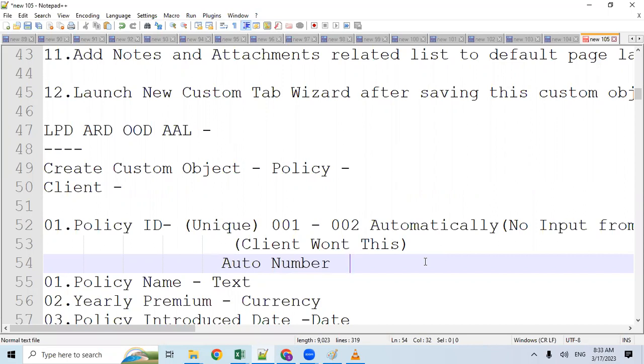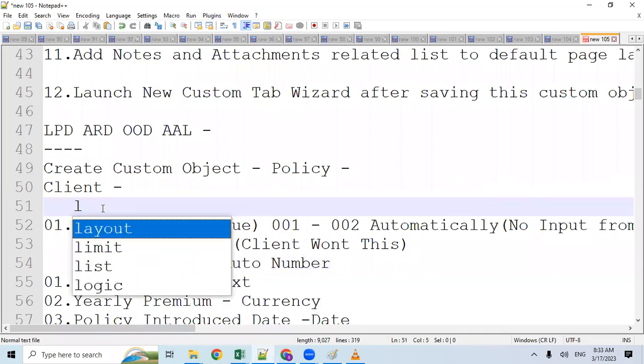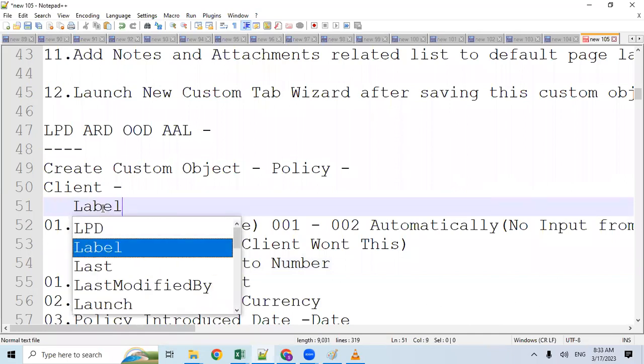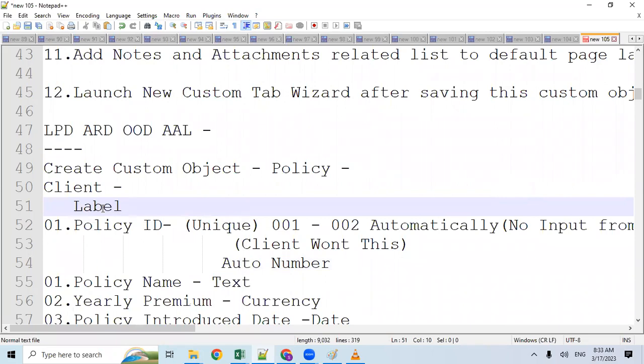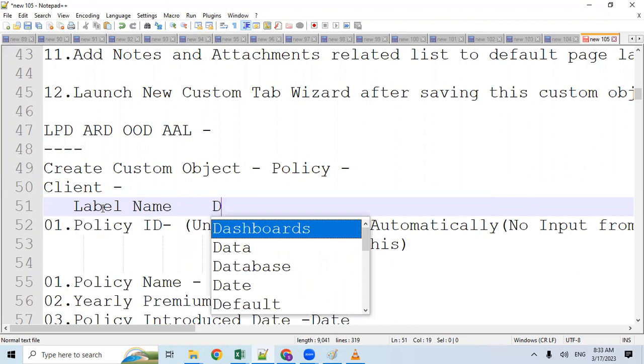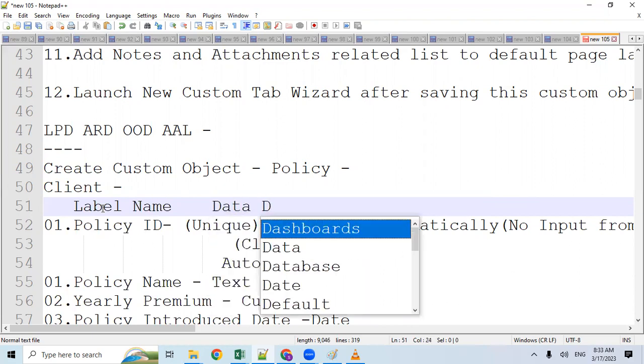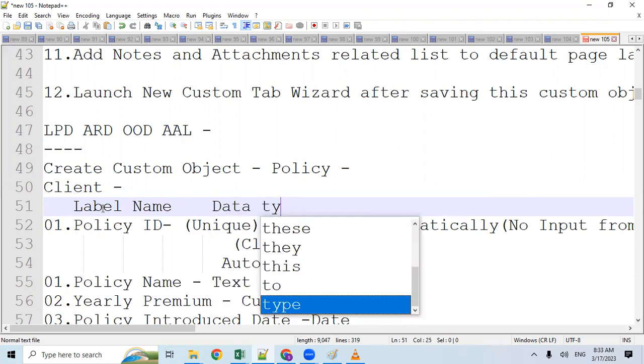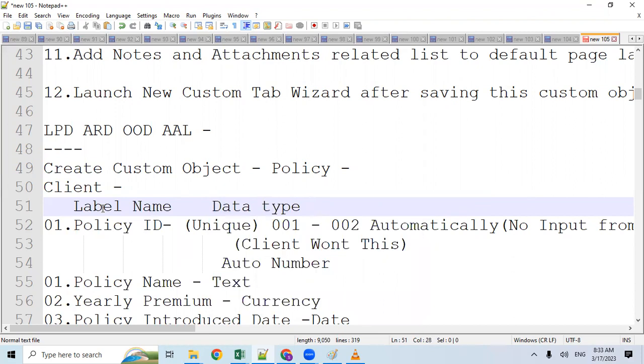So we have to mention this or not? We have to mention what is the label name, because client has to see this, right? Yes, sir. Label name they have to see. Whenever they want to enter, they have to see this. Internally, we have to define the data type. Which type of data? Number, auto number, which type of value they need to enter for that label.